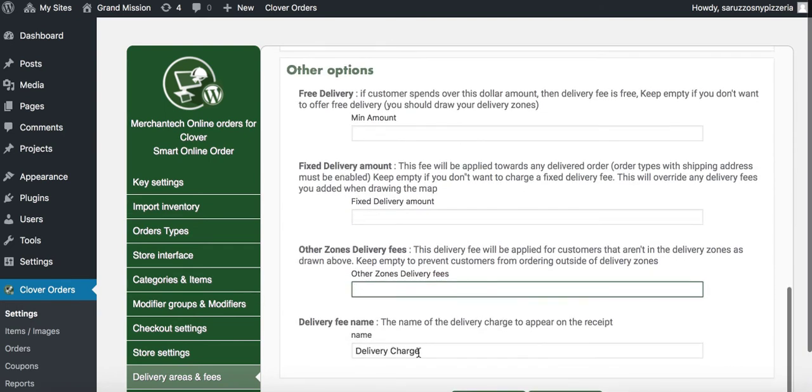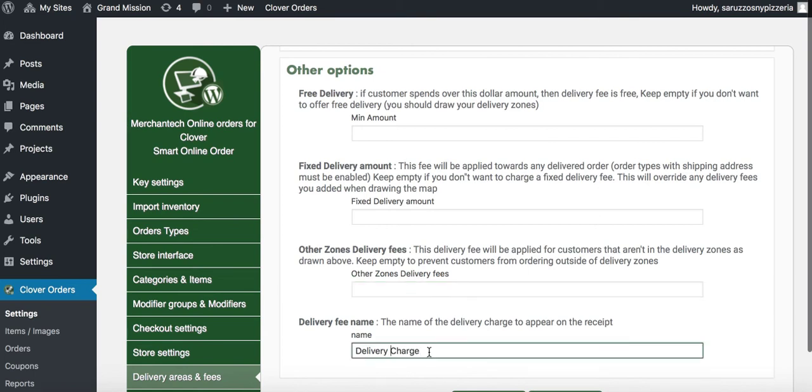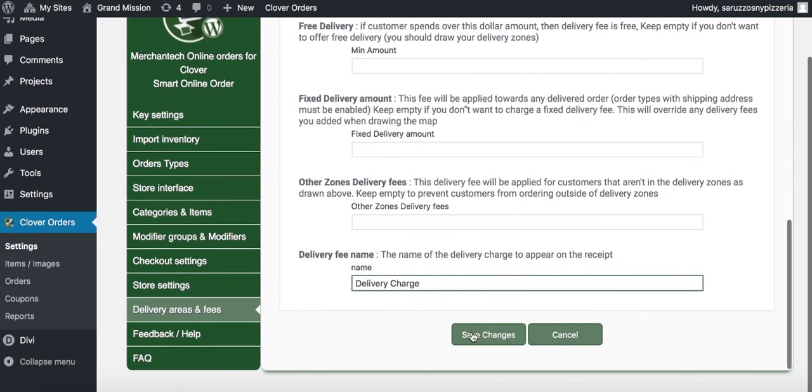And the name of the delivery fee on the receipt. So this will show on the receipt. So when the customer sees their receipt, it'll say delivery charge $2, delivery charge $5. Or you can call it delivery fee, shipping fee, whatever name you want. Once you do that, just press save changes.